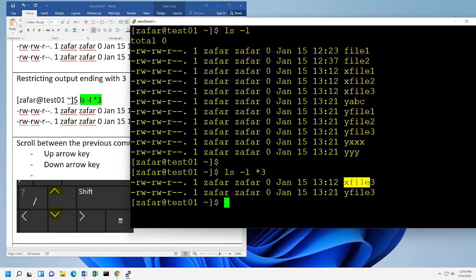This is X file 1 and this is X file 3 and this is Y file 3. Oh, now I have an urge to get everything that has file in it. I don't care if it's ending in the X in the front or the number in the back. So how would I do that? Anybody?